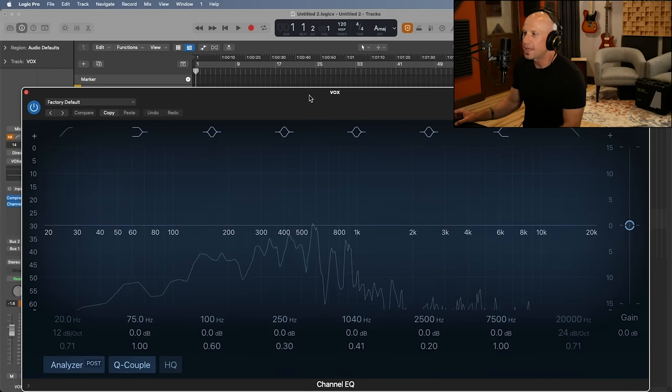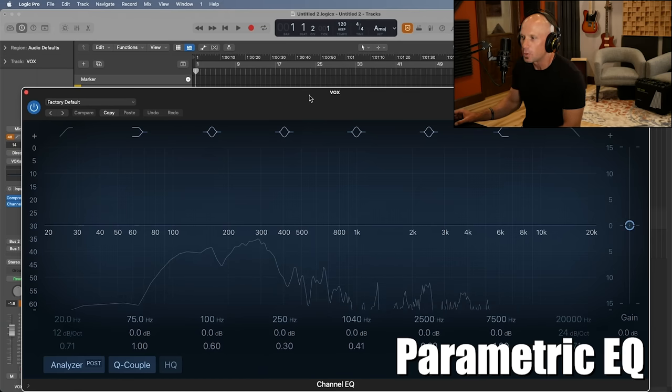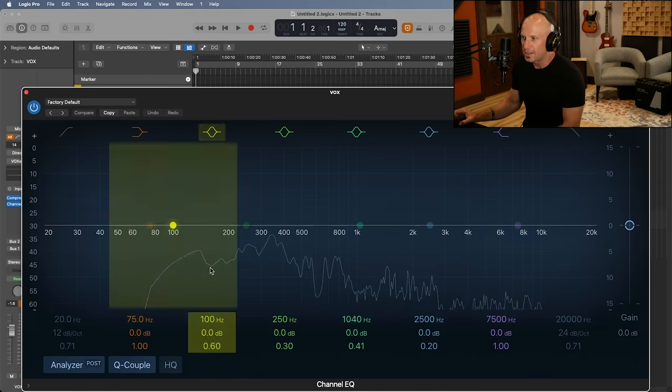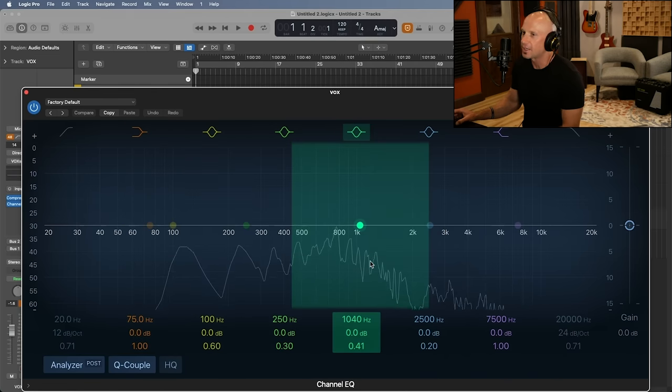Here, we're working on the tools of the trade, how to craft the sound of your voice as you're recording and once you've recorded. Typically on vocals, we use what's called a parametric EQ. That's what this is called. And this EQ is amazing. I love it. It's free inside Logic.